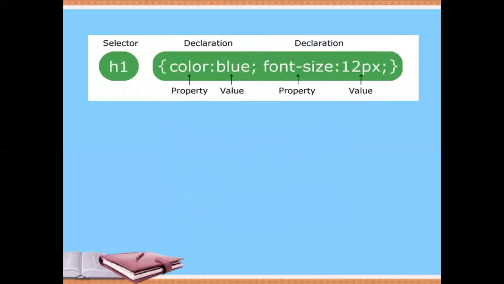First we will take a program on inline CSS. Inline CSS is used to apply a unique style for a single element. Here H1 is the selector and the remaining part is the declaration. So in the declaration, if you recollect, I had already told you there are properties and values enclosed in curly braces. So you can write as many properties as you want in these curly braces.